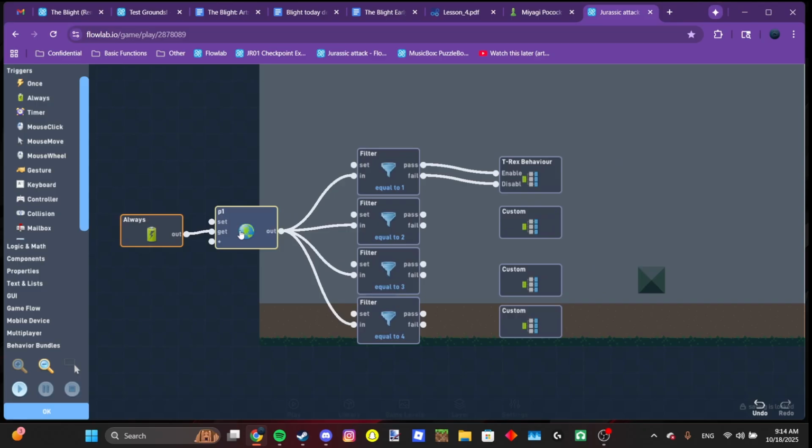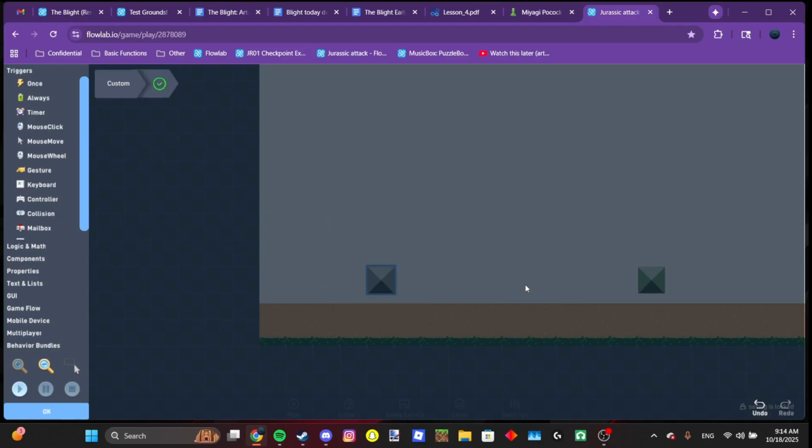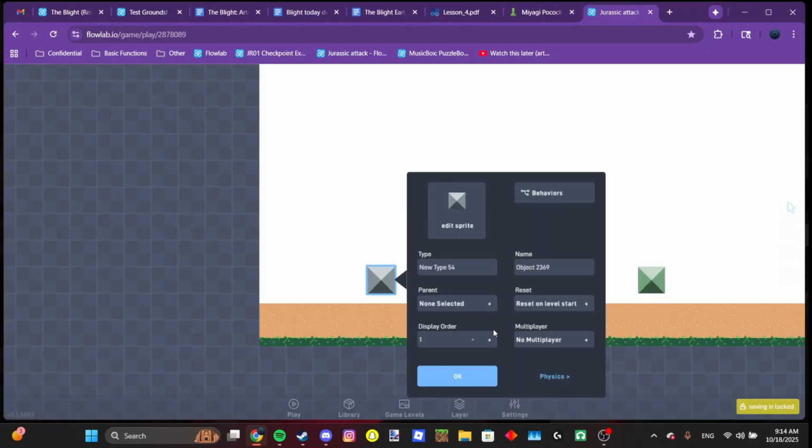And if you selected the Indominus in the previous level, this value is going to be 3. It's going to get this value 3, set it in, and it's going to pass this filter and fail all the other ones. So it's going to disable the T-Rex, the Spino, and the Giga behavior, and it's going to enable the Indominus behavior, while all the others will be off. And in that behavior, it'll have everything you want the Indominus to do, as well as playing the Indominus animation.